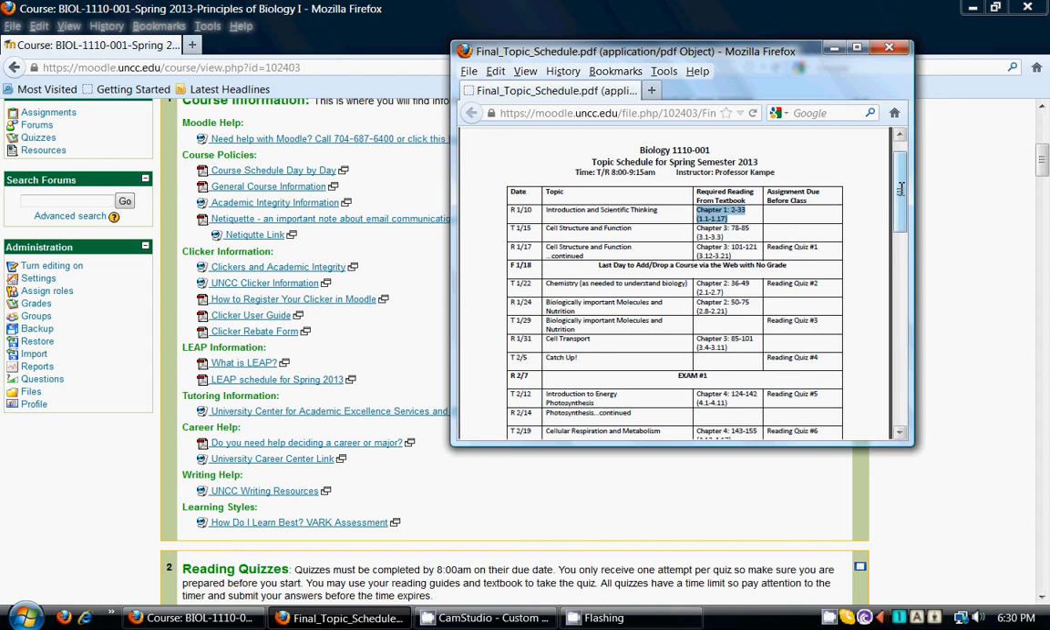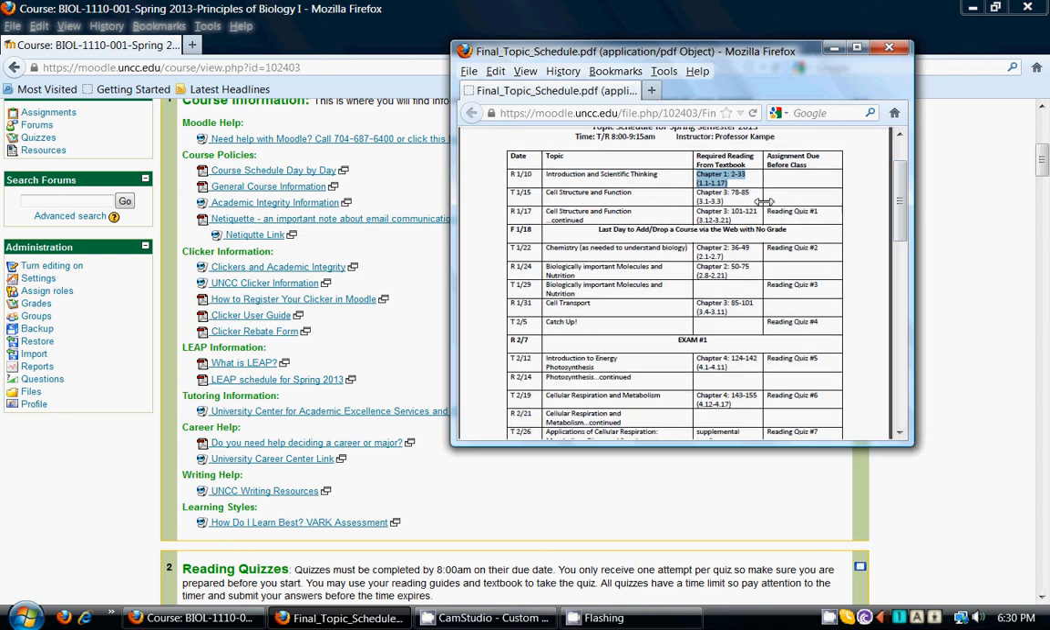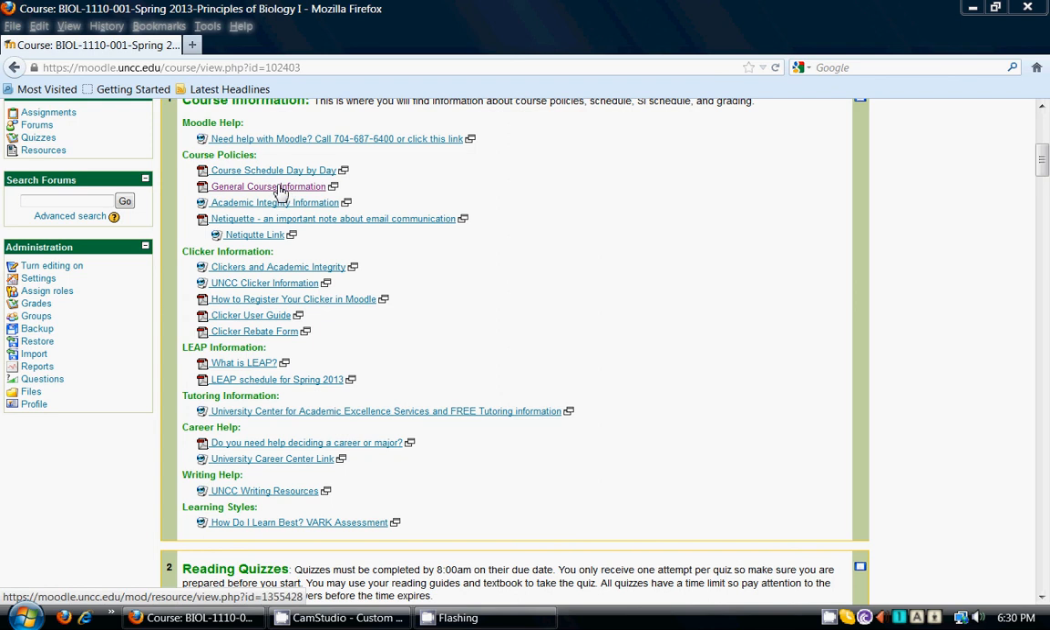Now you can see over here we also have a section that I've designated assignment due before class, and these include, on this list, the reading quizzes. And those reading quizzes I'll show you are posted in Moodle. You'll take them online. There's instructions for doing so, and so forth. So in addition to that, you have the general course information, and this is the syllabus.